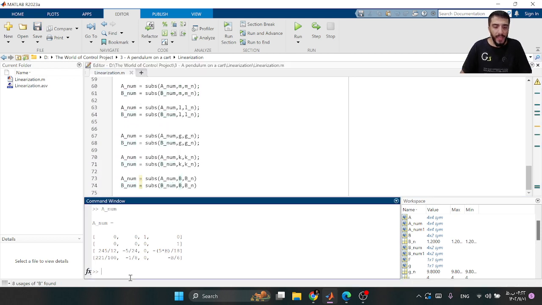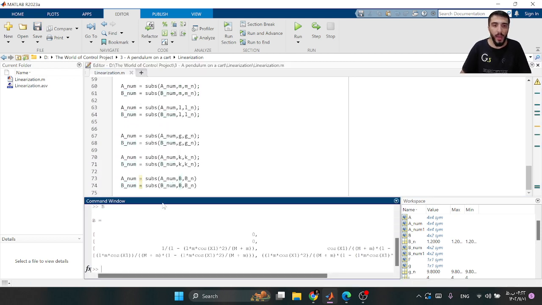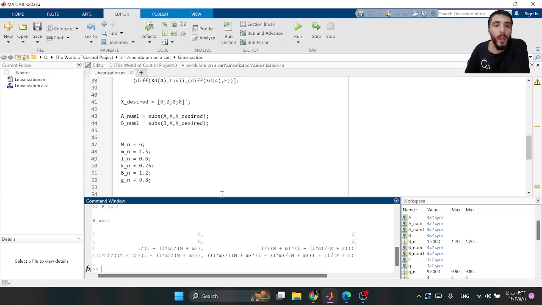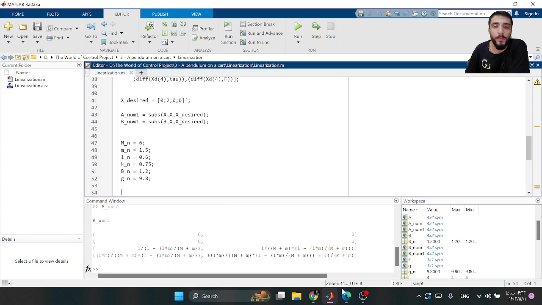I think you understand how to linearize the model. And actually now you can linearize the model of any system. This is how it works.